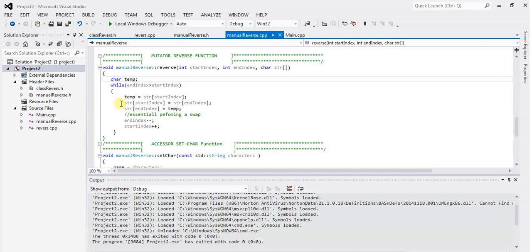Then we're going to set the array start position to the end position. So now the start will take place at the end, and then the end will be in the temporary placeholder. And we're going to decrement the end position, so it's going to go from right to left, and the start index we're going to increment, and that's going to go from left to right. So basically they'll meet in the middle, and we'll reverse each character.